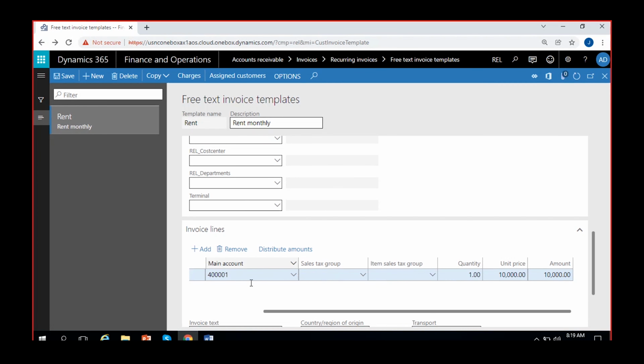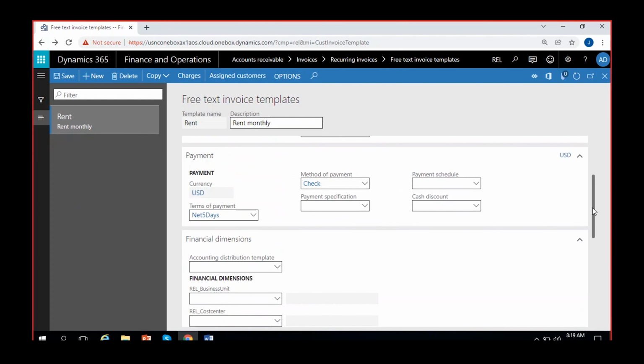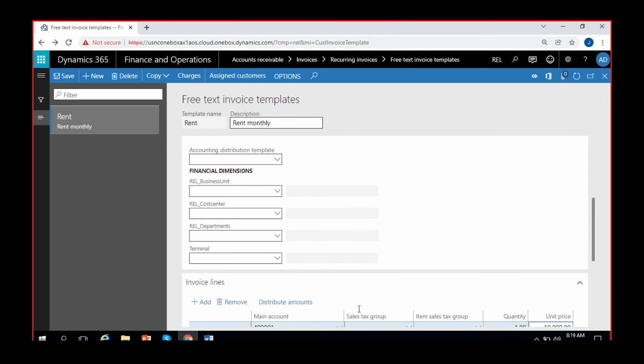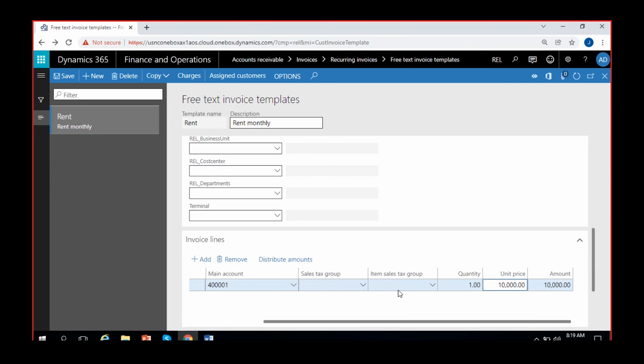This is just a template that I have created, and you don't have the option of posting here. It is just used as a template which you can later generate as an invoice. I just created the details. I did not link any customer here yet. Only the main account and the amount are linked here. And if you want, you can give the description, rent monthly, just like that.